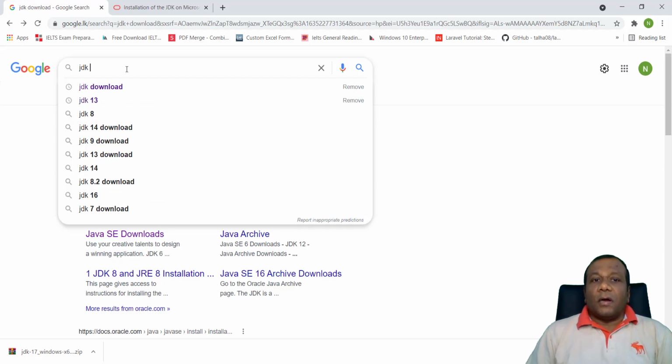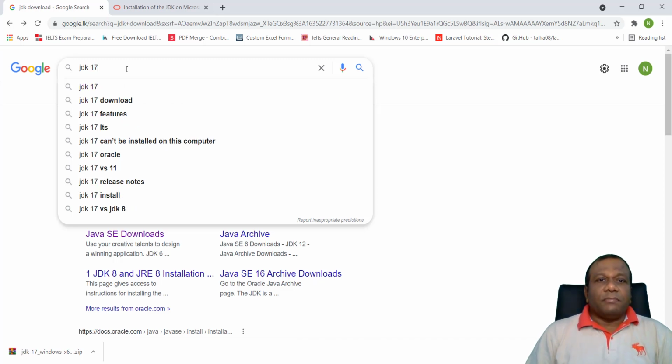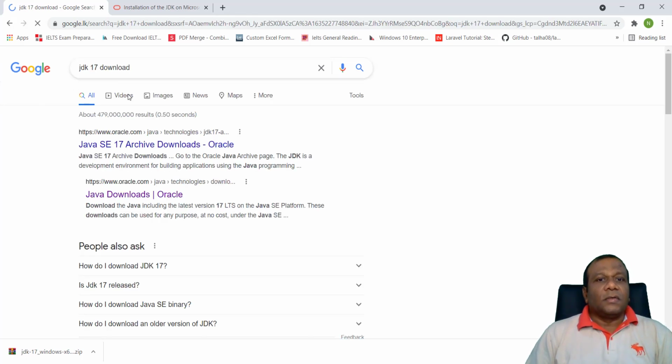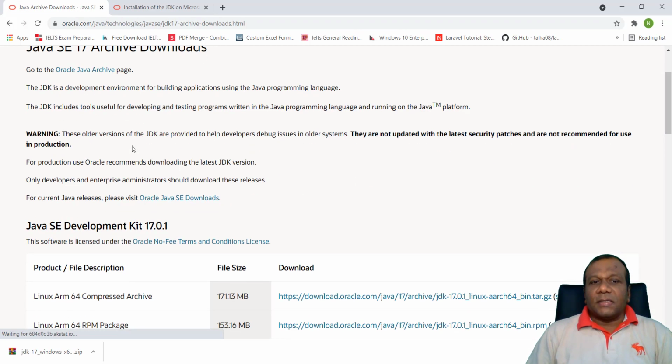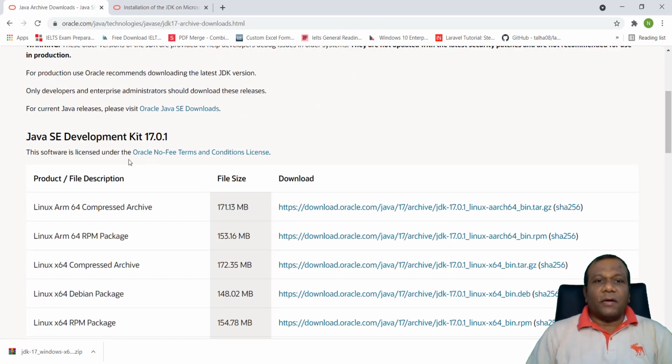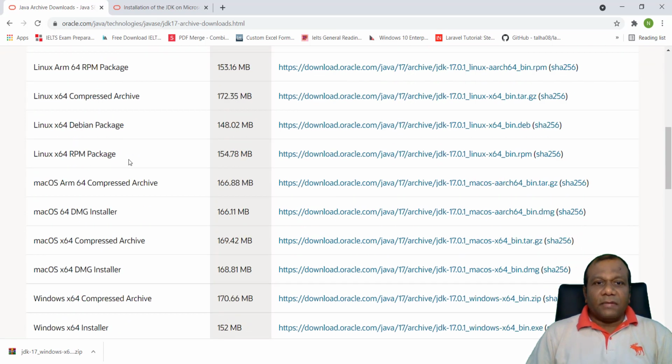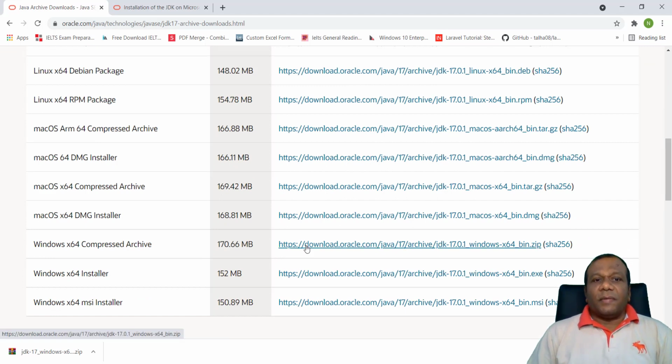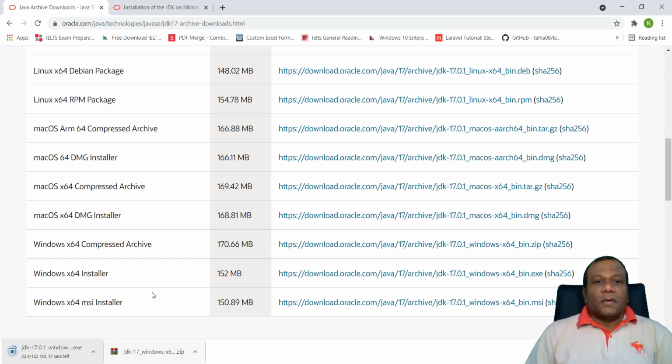To download the JDK, go to Google, type JDK 17 download, click the result and select the operating system. According to your operating system, you have to download the JDK 17 version. I'm selecting Windows 64-bit, the Windows 64-bit installer. It's downloading. It takes a few minutes to download.